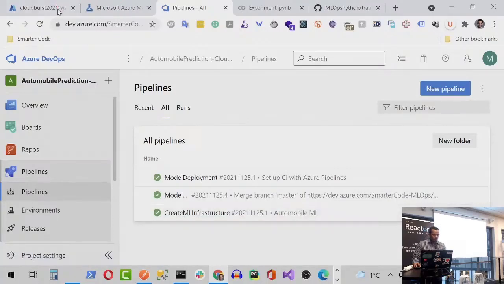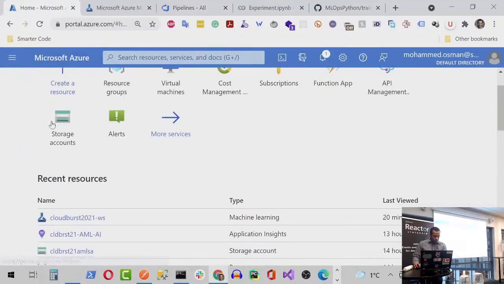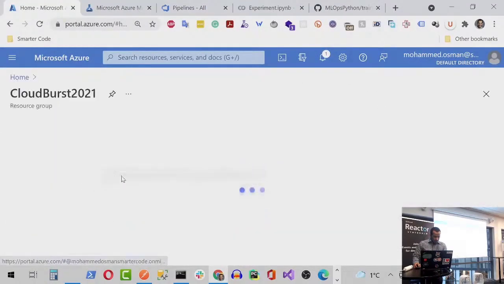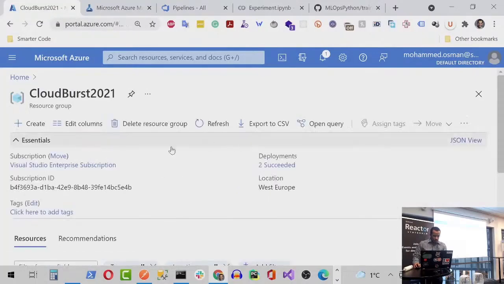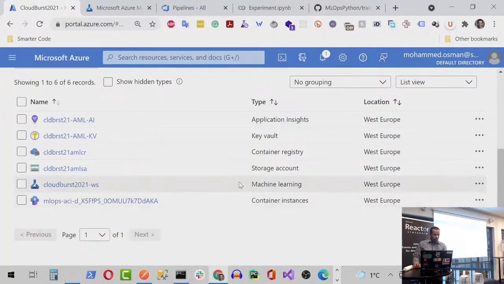So if I go to Azure, all those resources are provisioned and created by this pipeline. And this is really good because that means I have a repeatable deployment for my ML infrastructure. I have Application Insights, I have Key Vault, I have Azure Container Registry, I have a storage account, I have machine learning, I have Azure Container Instance. Everything is just created with a single click. Okay? Now our infrastructure is ready.